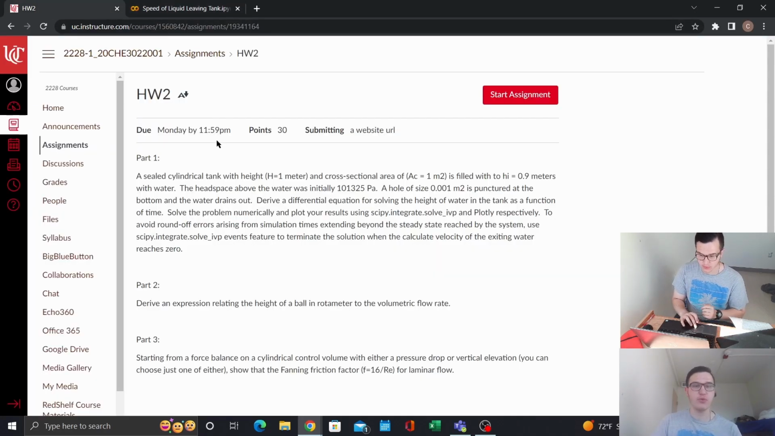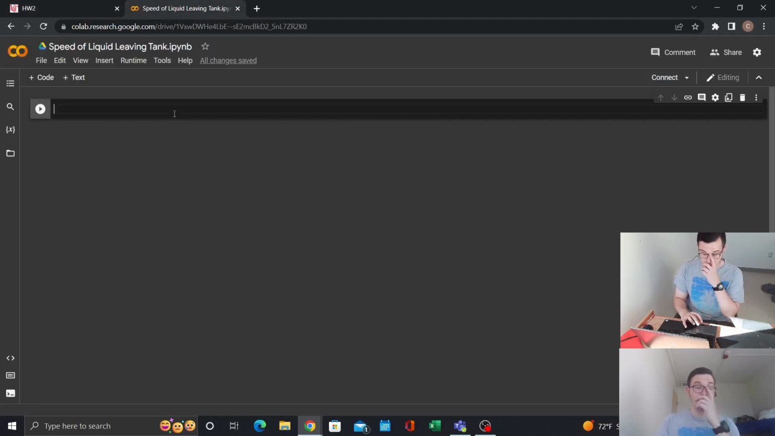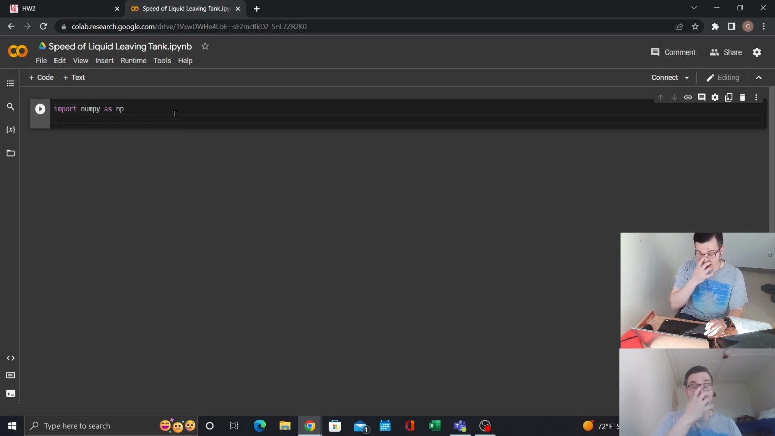A little refresher, we want to solve the problem numerically and then plot the results using scipy.integrate.solve_ivp and Plotly respectively. And then it asks us to use solve_ivp events to terminate the solution when the velocity reaches 0. So to start, we're going to start importing what we need. We want to import numpy, numerical Python, as np, as a shortener.